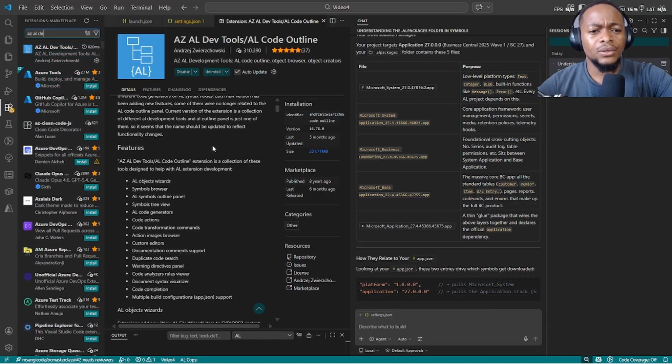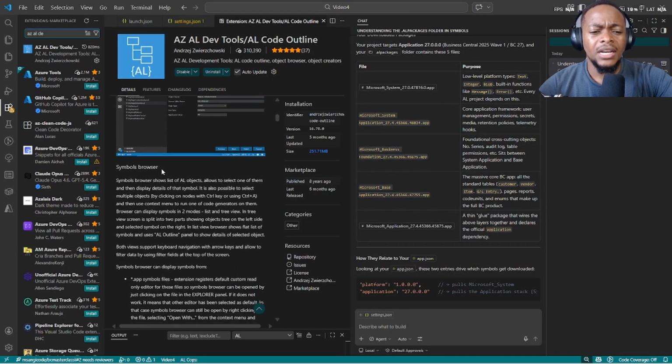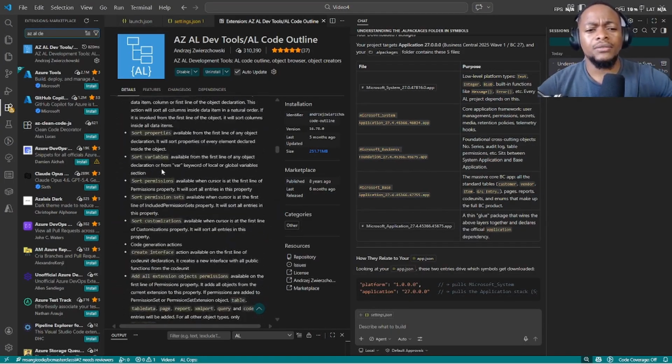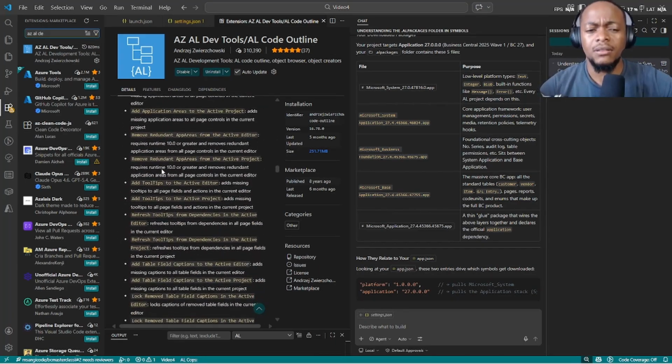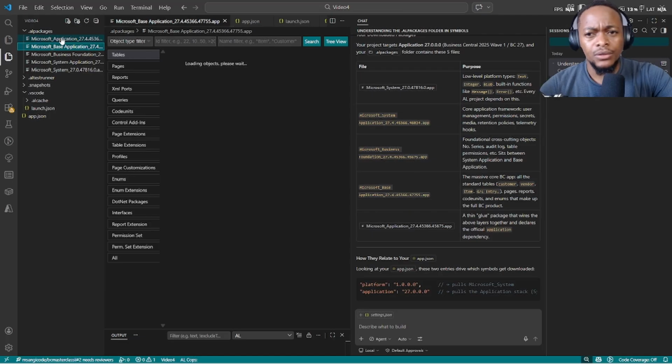AZ AL Dev Tools is a very good tool for all this. It gives you the symbols browser, and many other things. You can read this documentation if you want to go deeper into what it gives you, but it's a really great tool. AL Object Explorer can do the same, but AZ AL Dev Tools is highly recommended for the same task, because now if I go to the Microsoft application, how I'm navigating here by clicking on that, AZ AL Dev Tools takes over.